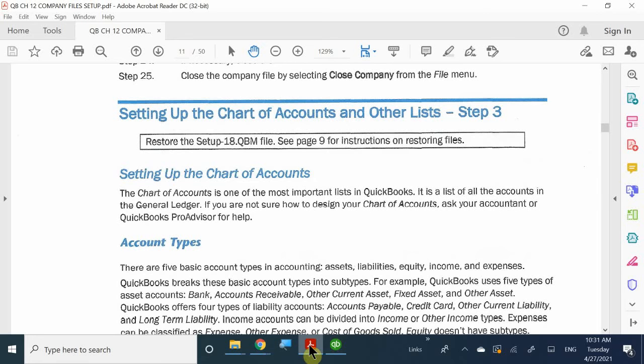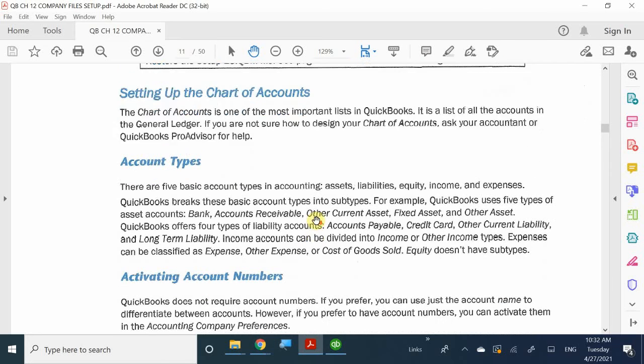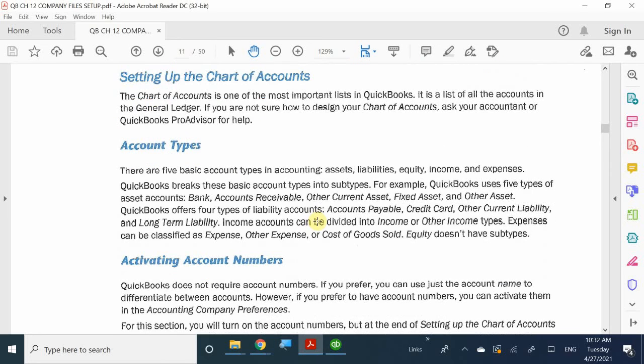So that's definitely something that you should know, rule of thumb. Next, we're going to talk about our account types. If you remember our lesson from yesterday, there are a total of 5 account types, okay?